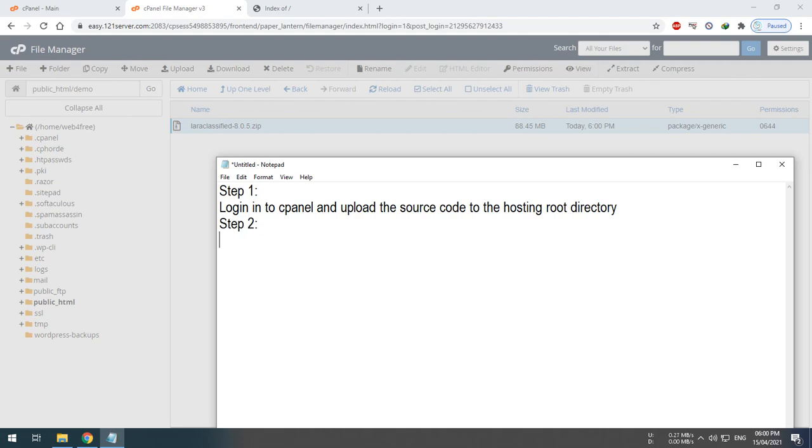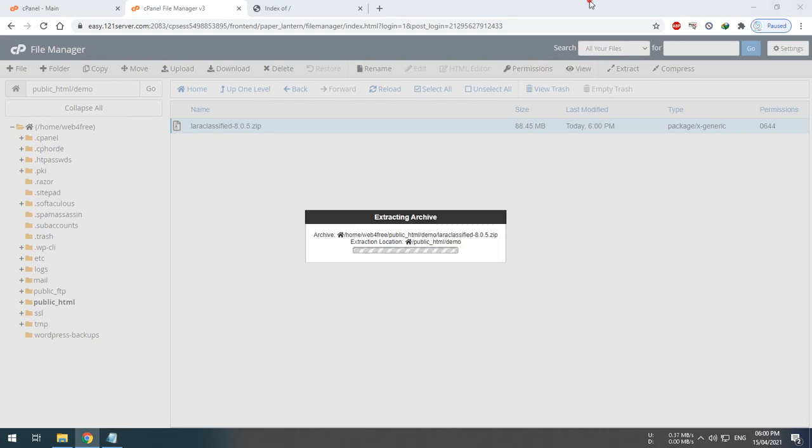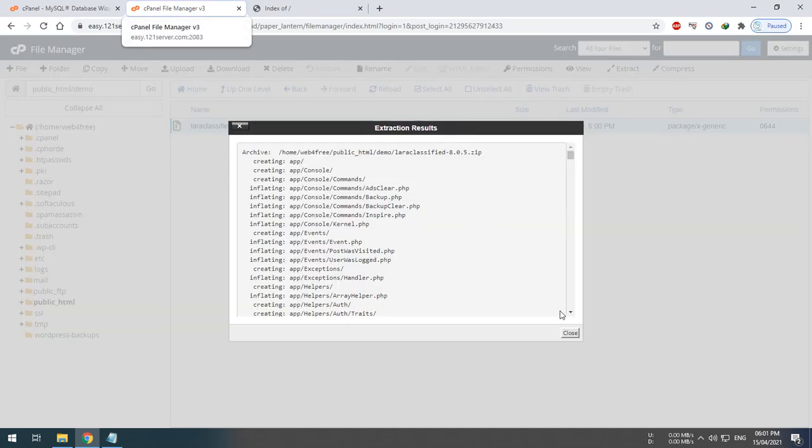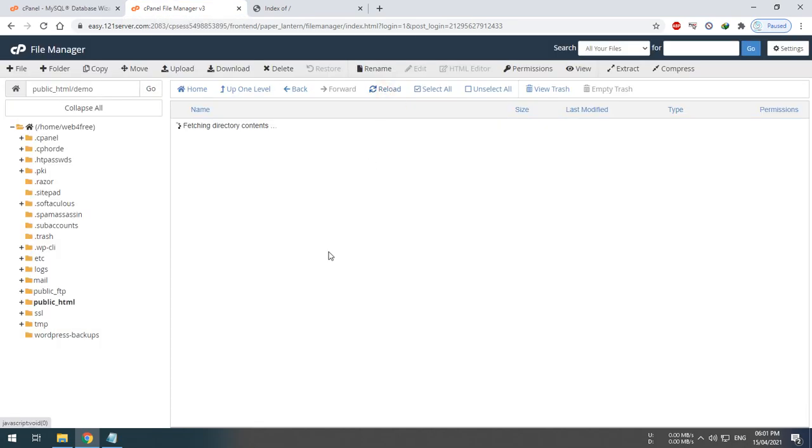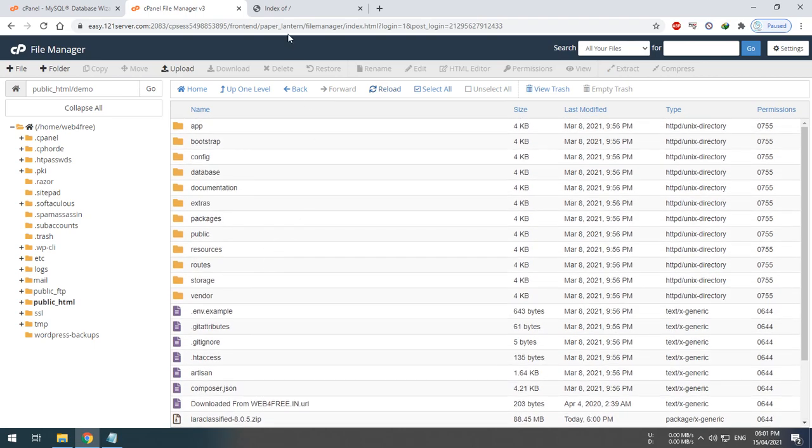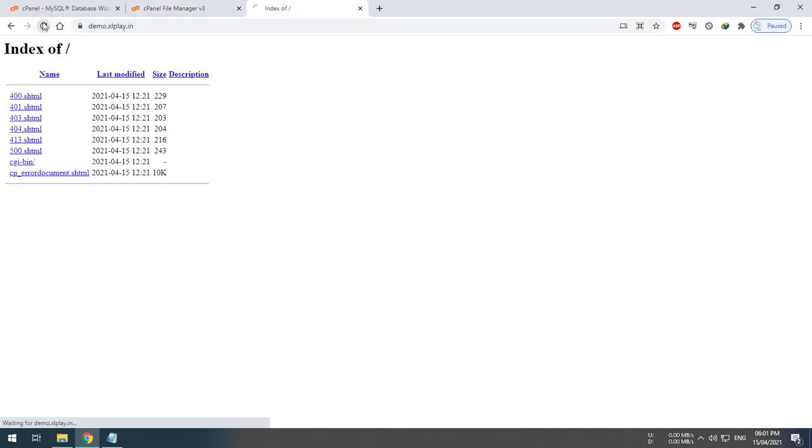Step 2, extract the uploaded zip file. Just wait for some time. The files have been extracted. Just close it and reload the page. You will get all the files. Just now you go to the installation location.